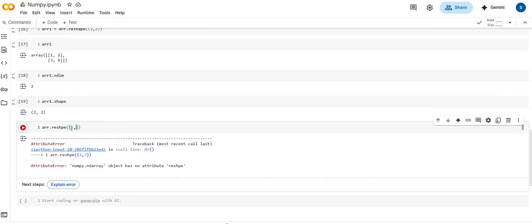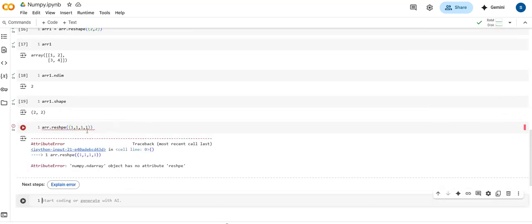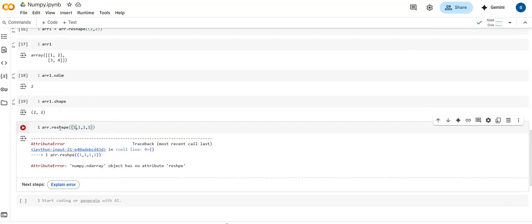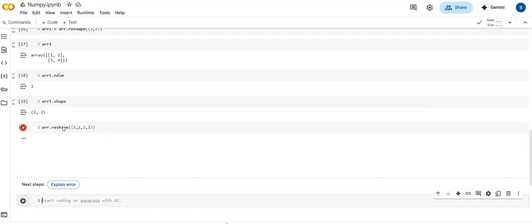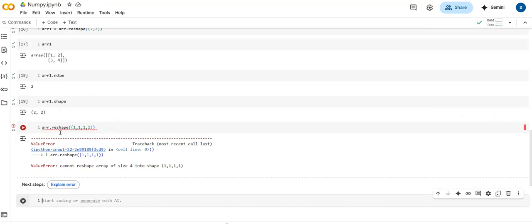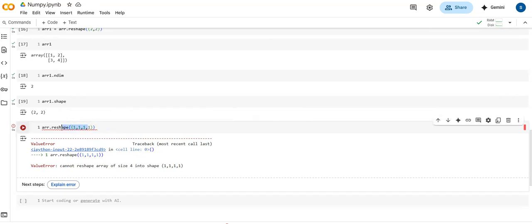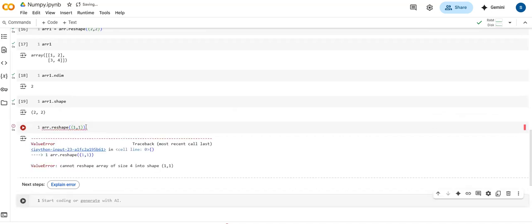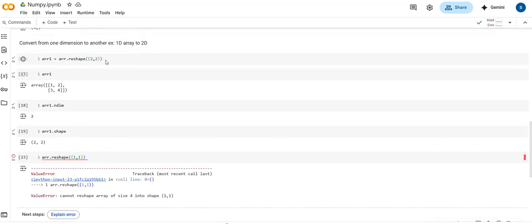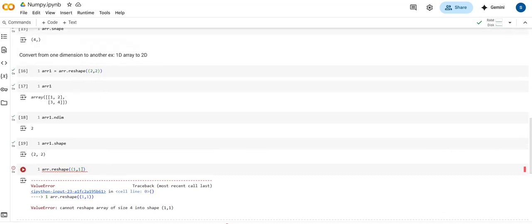Let's say I want 1 comma 1 comma 1 comma 1. I think I forgot the method name, I have written it wrong. Yeah. So now it says cannot reshape array of size 4 into this. So like this format also it was unable to reshape. The reason is that the elements must match with the dimension that you are specifying.